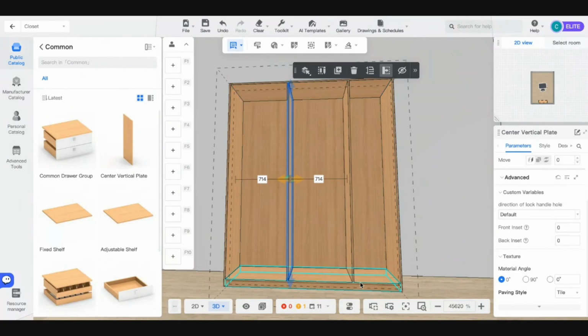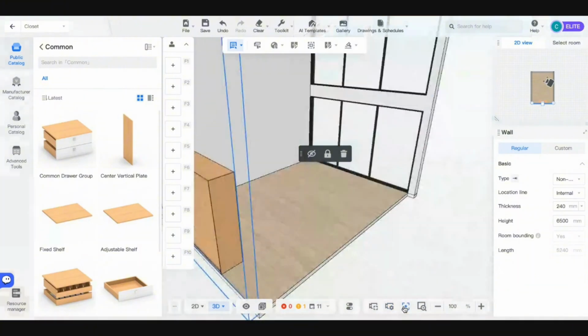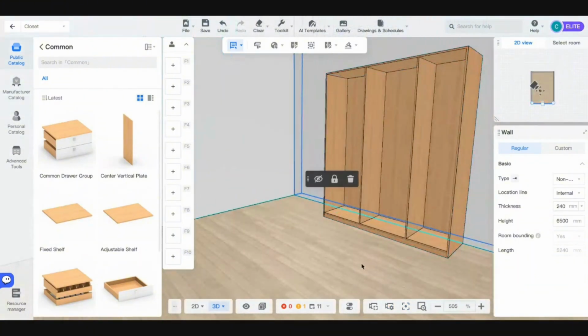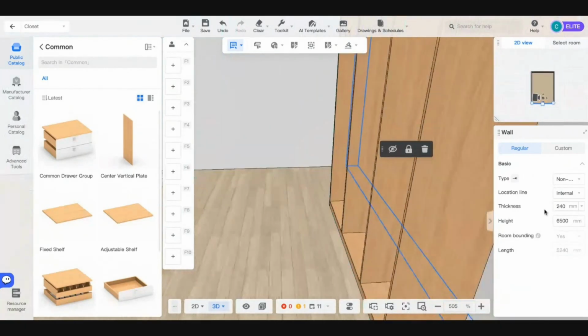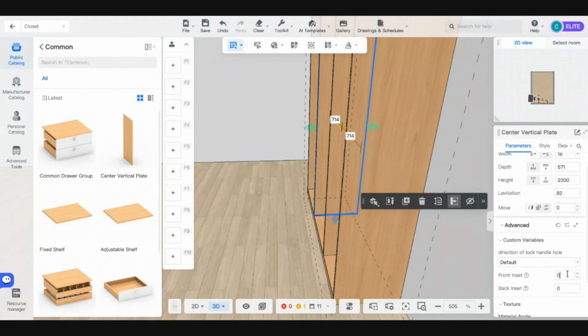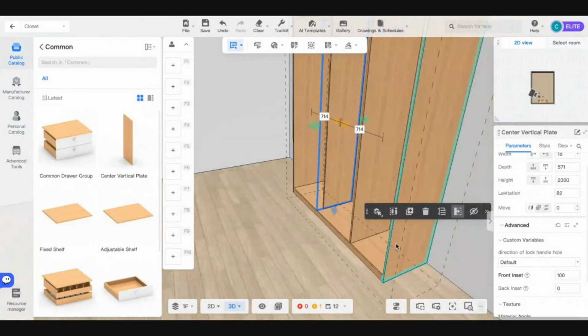Let me change the camera a little bit. Sorry. Like this one. I double click on the panel and then I change the front insert, for example, 100. So it will be going back 100, or maybe 10 centimeters. So it will depend. For example, I'm choosing this one.